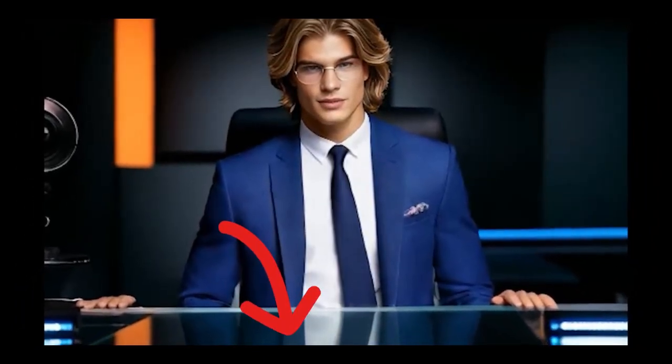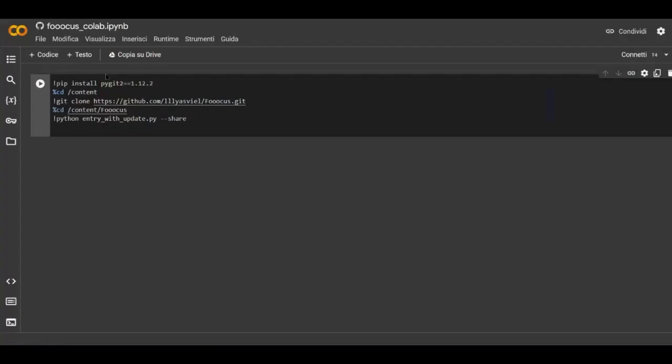To use Fooocus, you can find the link below in the description. Just click on it and this page will appear. Sorry for some foreign language writings on the browser.